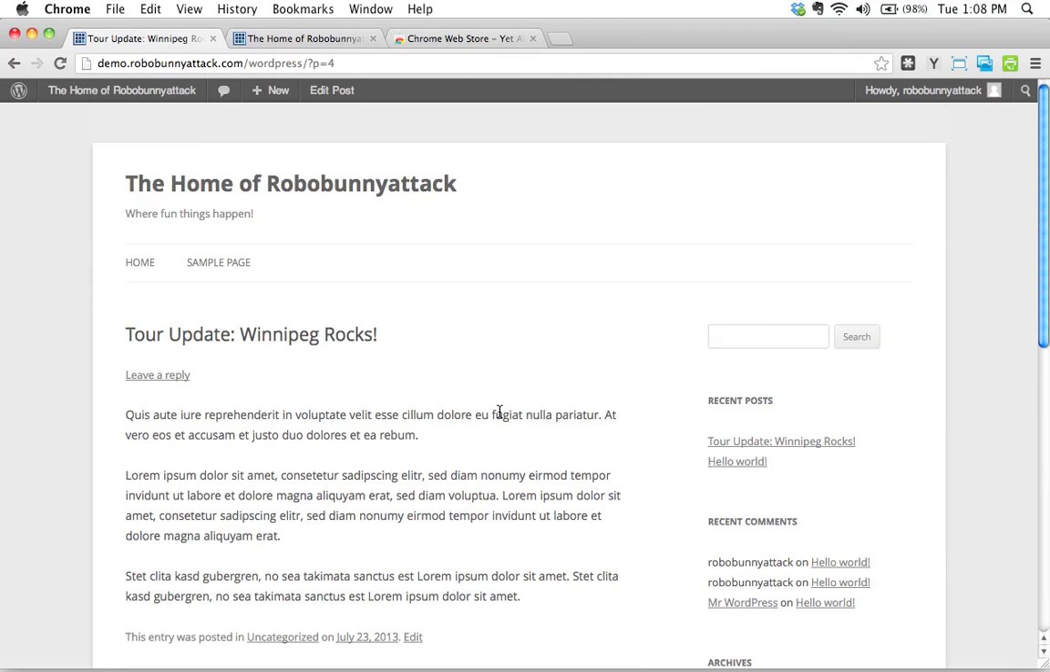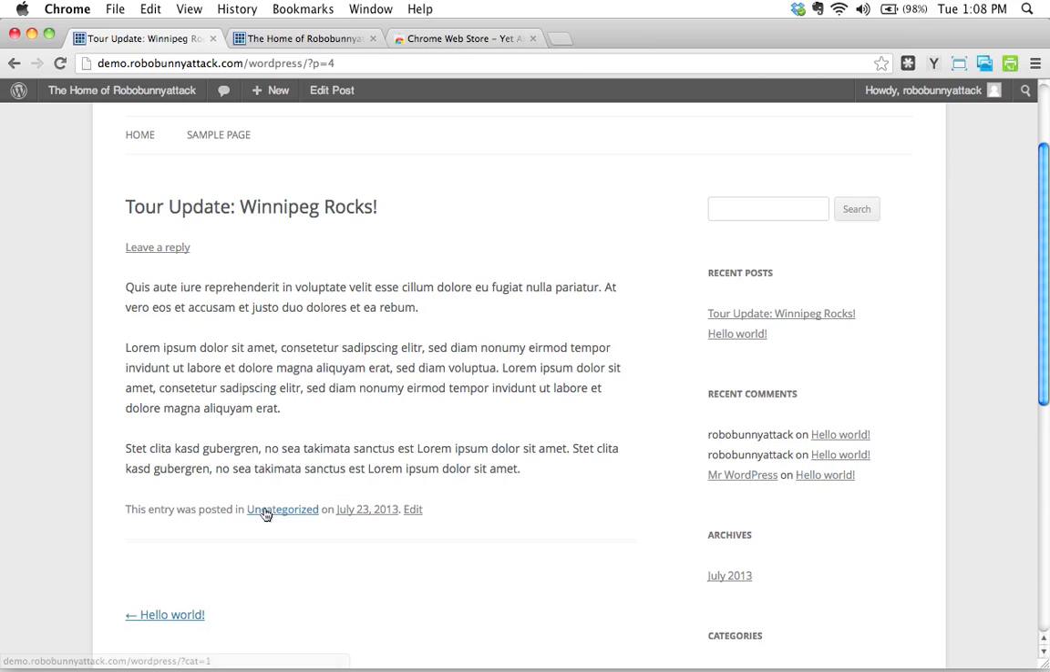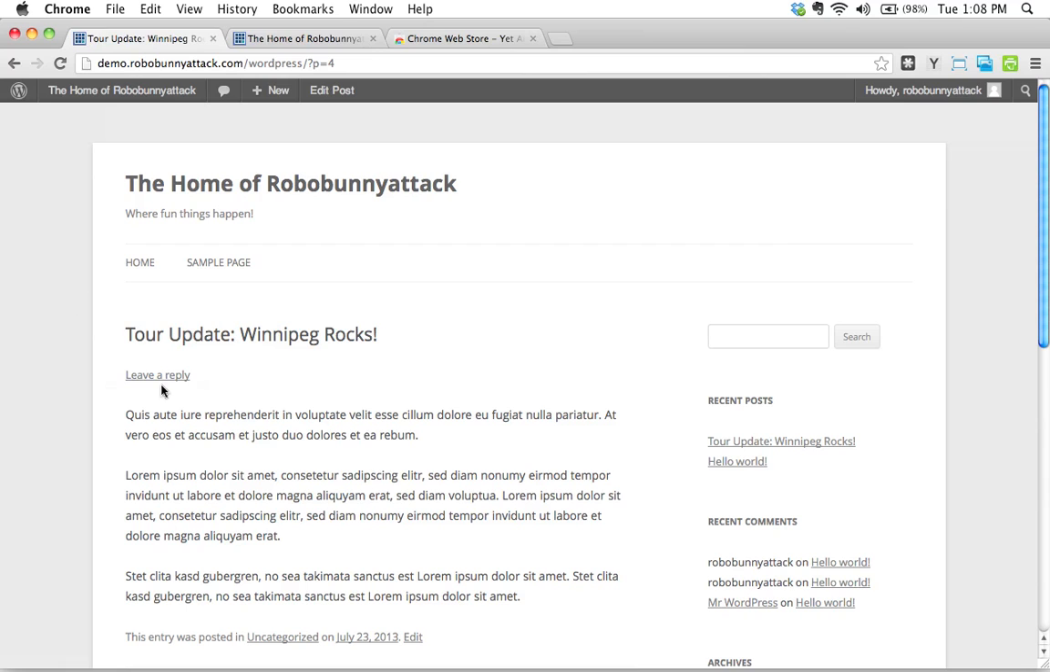There it is. There's our post right there. And it says that this entry was posted in Uncategorized on July 23rd. Let's not worry about this right now. I'm going to explain what that means in the future. Let's go back to our home page because I want to show you something here. By default, we'll see that this post was also posted to the front page, and that's the default behavior for WordPress.